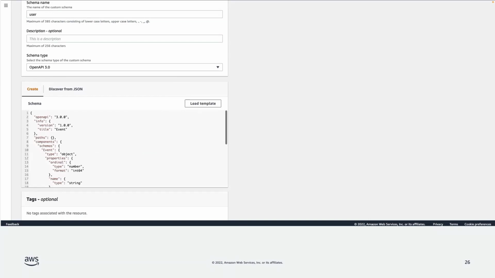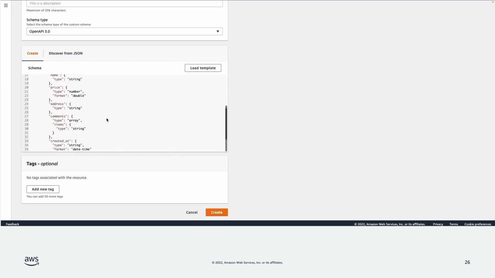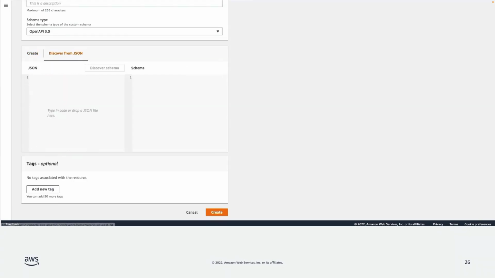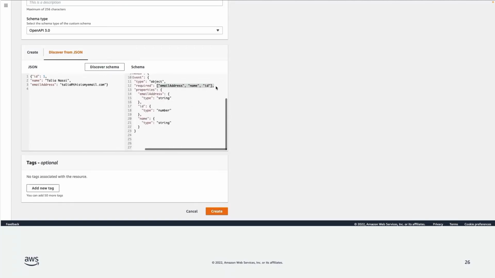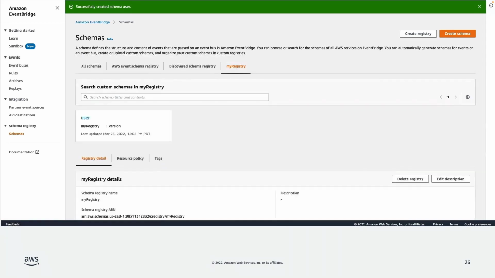Alternatively, you can have the service discover the schema from JSON. Remember that events are written in JSON. Choose the Discover from JSON tab and enter the following code: ID 1, name Talia Nasi, email address talia@thisismyemail.com. Then choose Discover Schema. EventBridge extrapolates the schema from this information. The schema shows that the ID is a number, the name is a string, and the email address is also a string. Choose Create to create the schema. When you choose your schema from the schema registry, you can see the structure of the event that you just created.